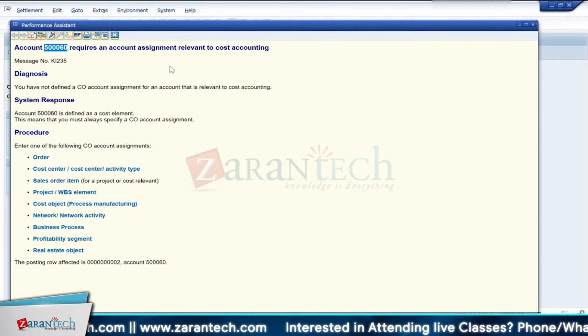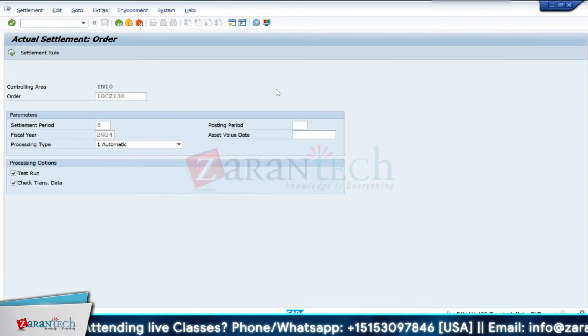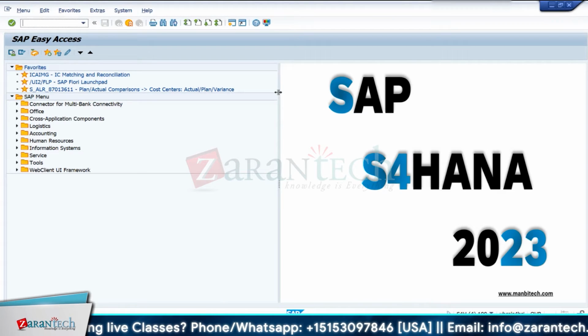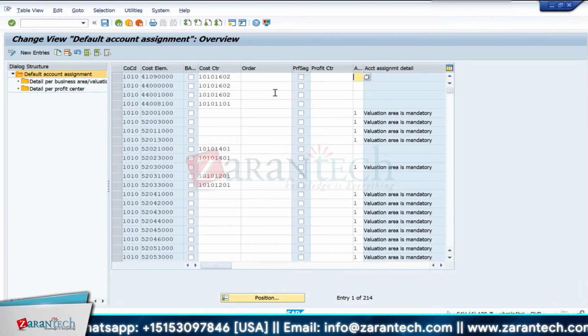Generally what happens? This account we need to maintain in OKB9. Either we have to activate the profitability segment or else we need to assign a cost center. Since we have not activated COPA yet, we need to assign a cost center for this account. Once the COPA setup is done, again we will change the setup. We will assign this flag.